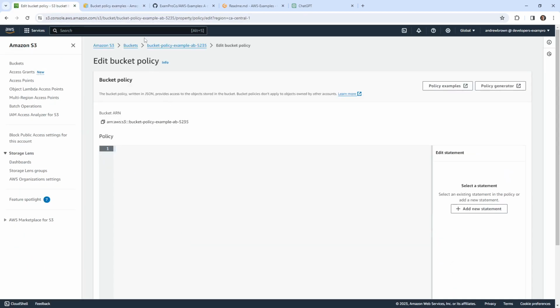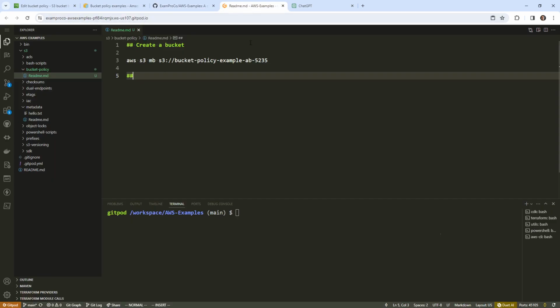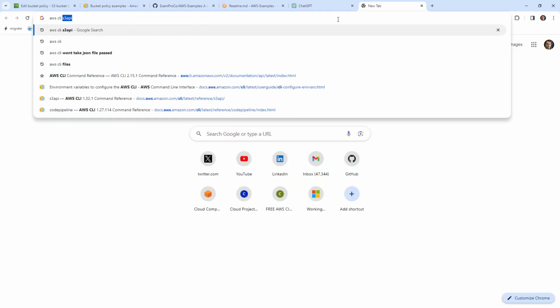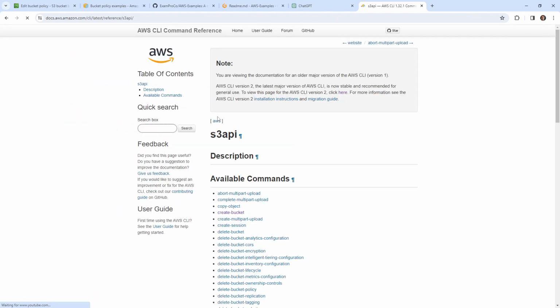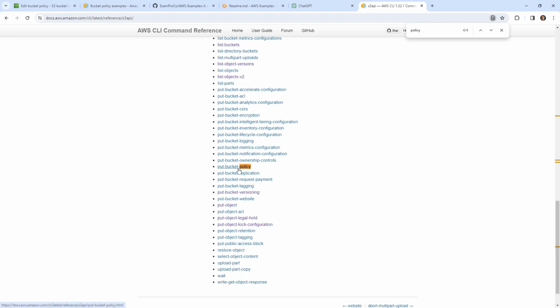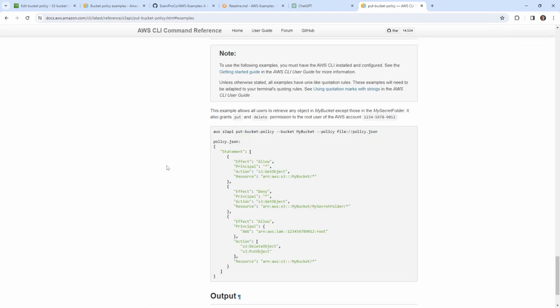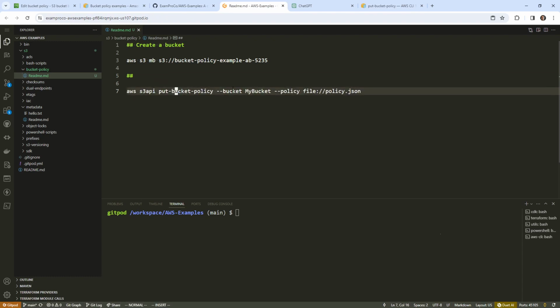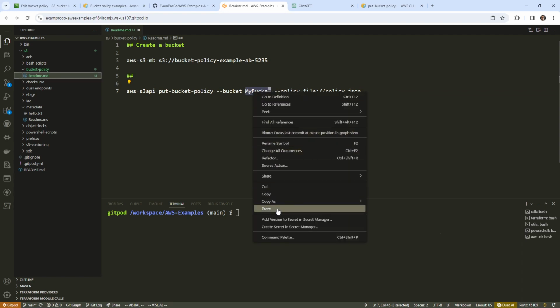So let's go back over to our CLI. Actually, we're going to have to go to the CLI commands. So we'll say AWS CLI S3 API, and there's probably one here for bucket policy. So we'll type in policy, and there it is. We're going to go all the way down to examples, and we can see that we can load a file here, so that's good. And I'm just going to place this like this, and we'll grab our bucket name. I'm going to go ahead and paste this in here.